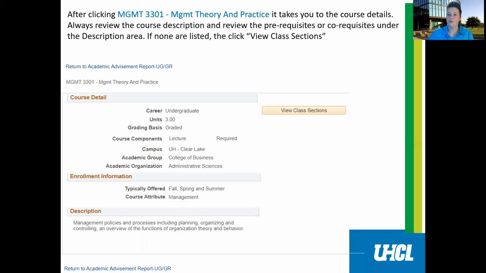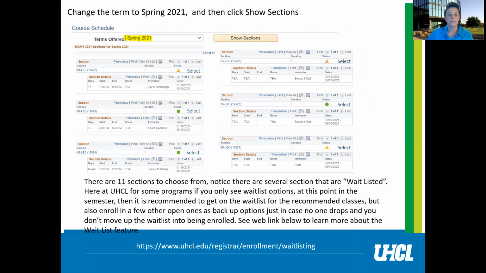And after clicking on that, you'll get the course details. You can also look under the description to see if there are any prerequisites or anything unique to the class. And there's not. So let's go ahead and click on view class sections, and then change the term again from spring to spring 21 and say show sections. Then you're going to see quite a few options here. There are actually 11 options.